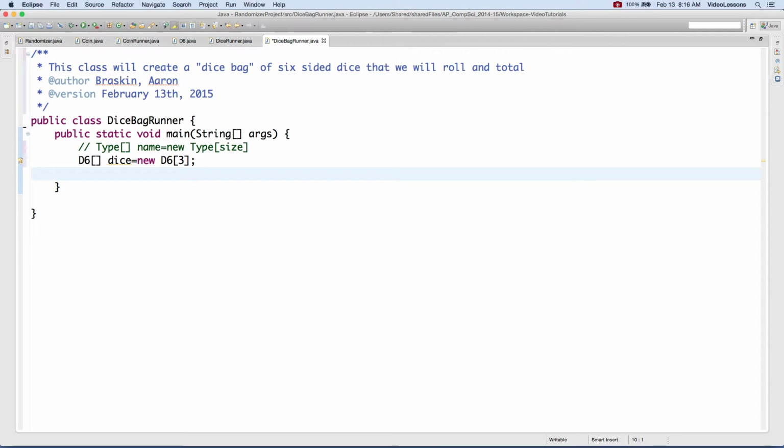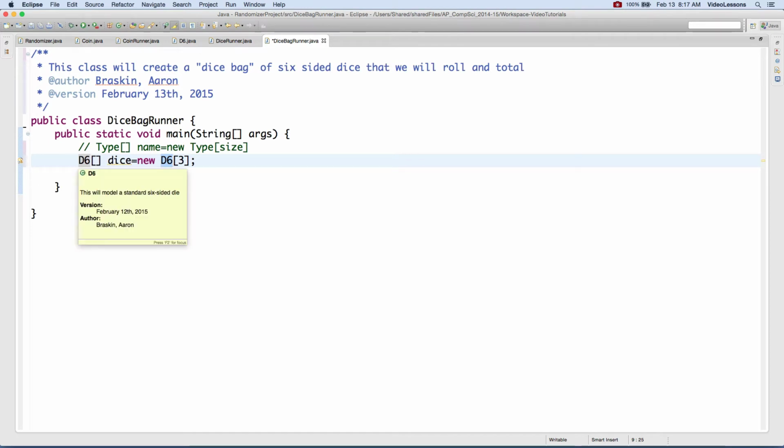All right, now, the curious point here and an often common point of confusion is to think that this statement has called the constructor for a D6 3 times. Be very careful with this, it has not. What this has done is created an array of D6s that has three elements. And when you create a new array, just like if it was an array of strings, what value would be stored in each element of the array?